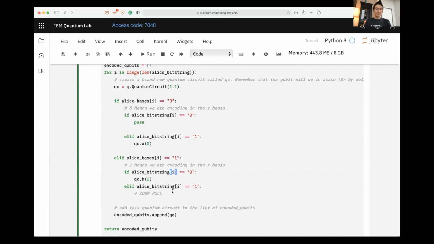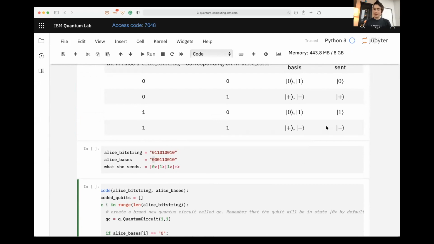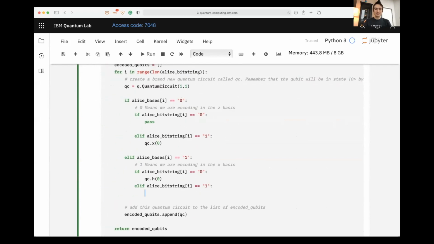Okay. Now, I left the most difficult question for all of you. If the basis string is 1 and the bit string is 1, let's go to our table. That's the final row here. We're going to need ket minus. My question to you is, which gate should we apply to get ket minus? I'll pop up a Zoom poll for this. I'll let you consider the options, and then I'll go over the answers in a moment. Again, this is one of those questions where there could be multiple correct answers. So feel free to check off all of the lines you think should go in this if-else statement.